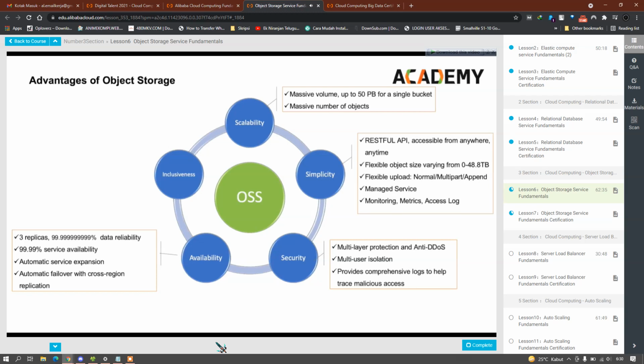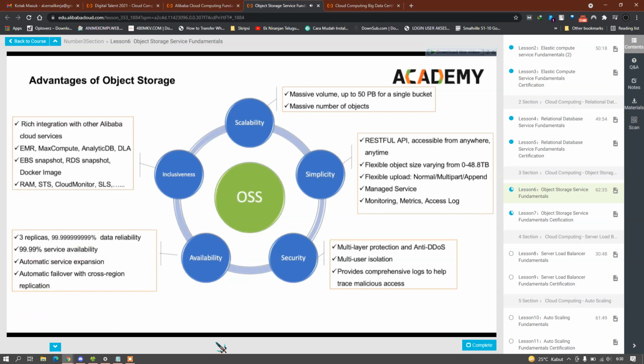And if you choose to turn on cross-region replication, it's even possible to make copies of all of the data within a bucket into a bucket in another region, so your data can survive the failure of an entire region. And finally, there's inclusiveness. OSS integrates with both a variety of Alibaba Cloud's own services and can easily be integrated with third-party applications via its open HTTP API.